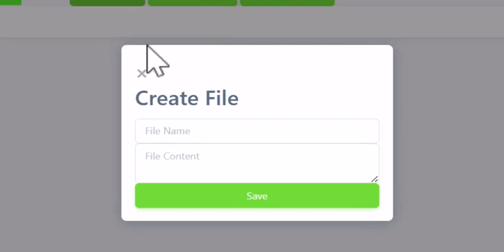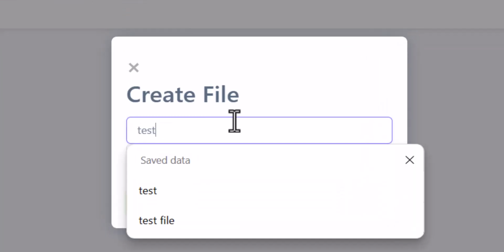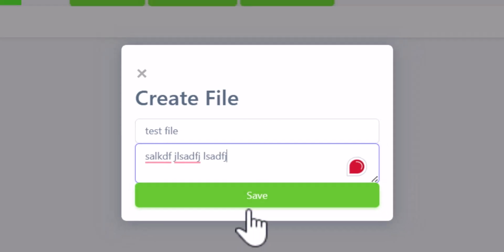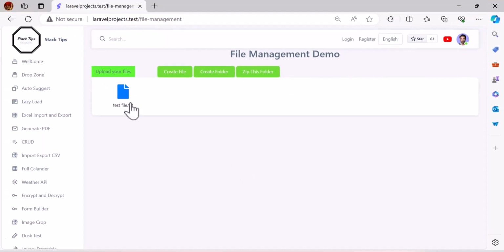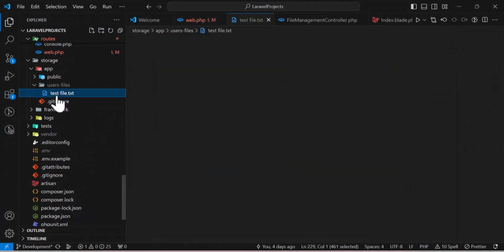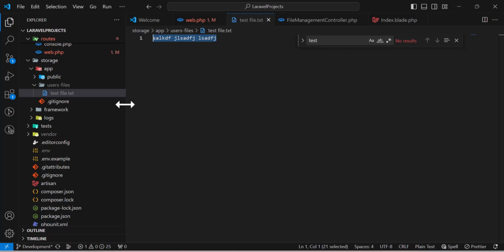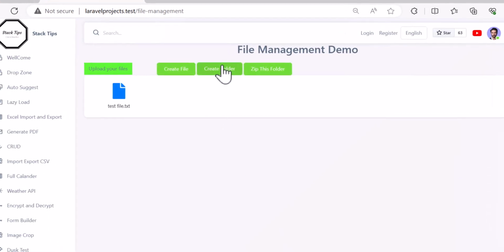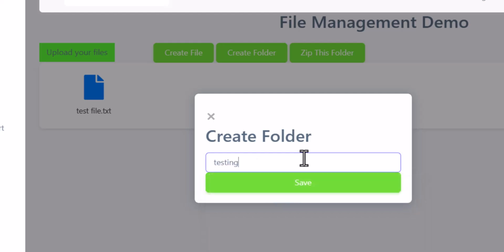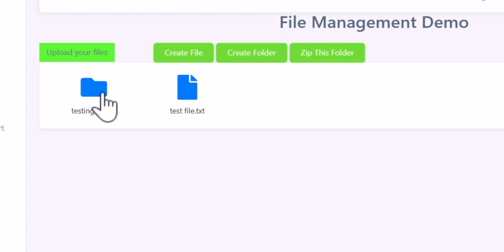Let's create a file. Let's give it a name, for example, test file, and give it a content. Now let's click save. As you guys can see, it has been created. Now if I come to my VS Code, in here, the content is inside the file. We can also create a folder by giving a name, for example, testing folder. Click save, and it's created.